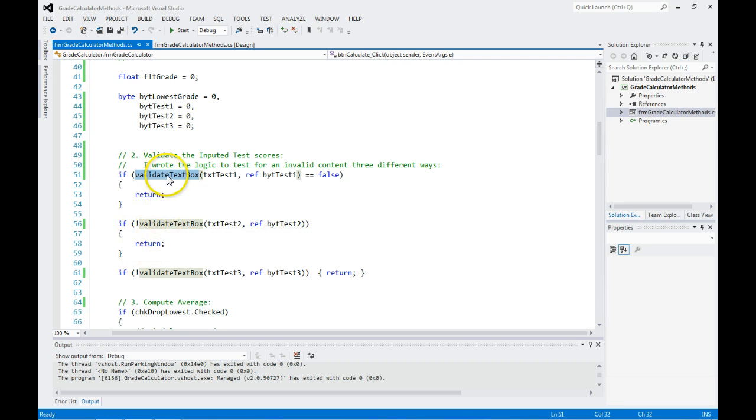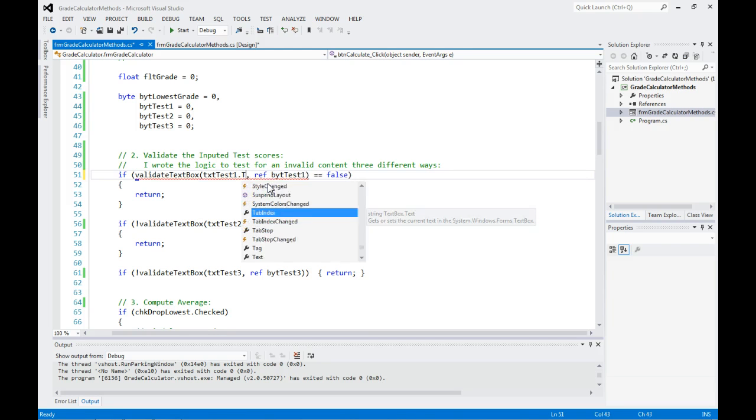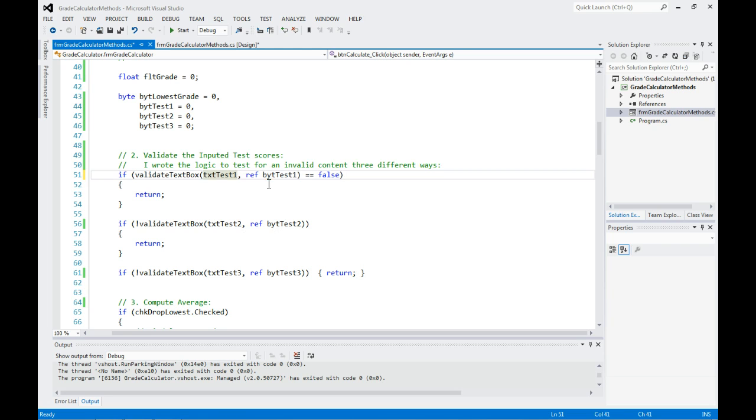Let's go down and take a look at the code. It takes in a text box. Notice, not the text, not this, like we've been doing all along, but the actual text box. And we reference a byte test1. In this method, if you look here, it returns a Boolean. The name of it is validate text box.